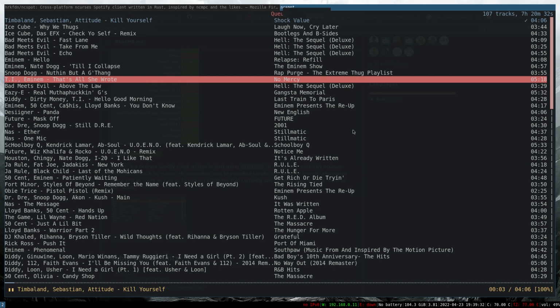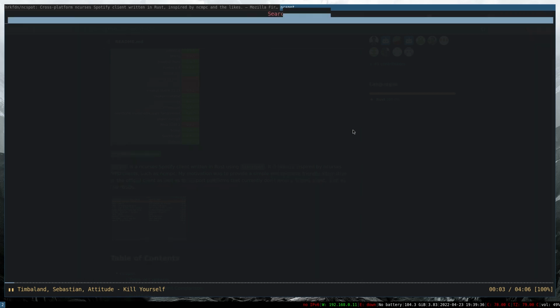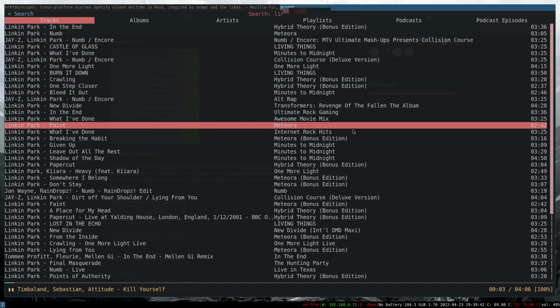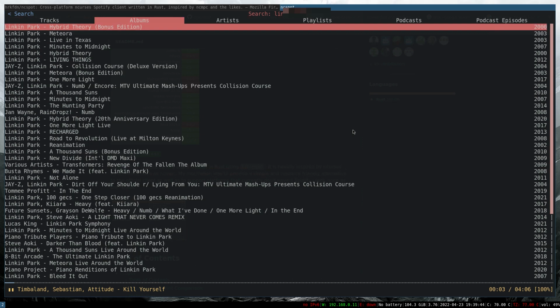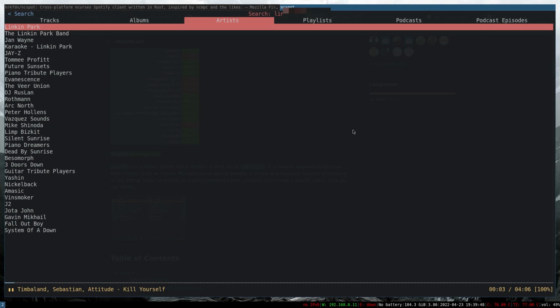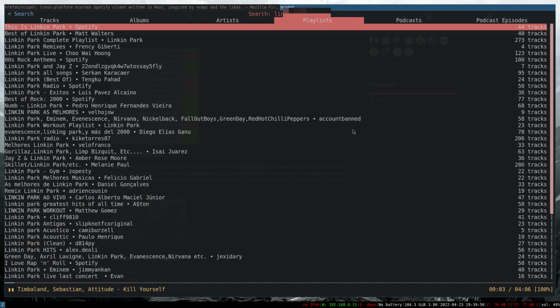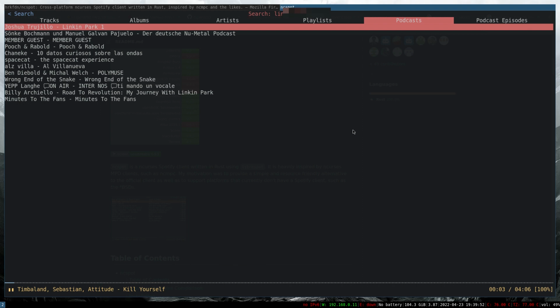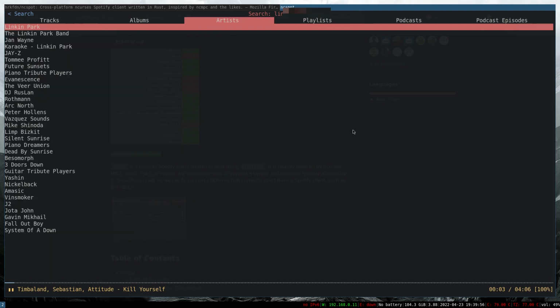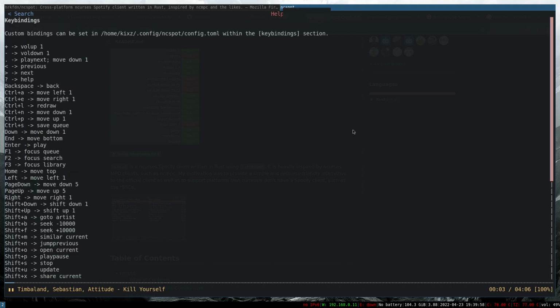If you want to search for something, simply press F2 and type whatever you want. Let's say Linkin Park, and then it lists tracks from Linkin Park, albums, artists they have collaborated with, playlists that people created, and podcasts, which I don't think is correct, but nonetheless. If you want to see more key bindings, simply press the question mark, and you see all the key bindings here. By the way, you can override the key bindings by modifying config.toml. The key bindings are sort of a mixture of Vim and MPV key bindings.